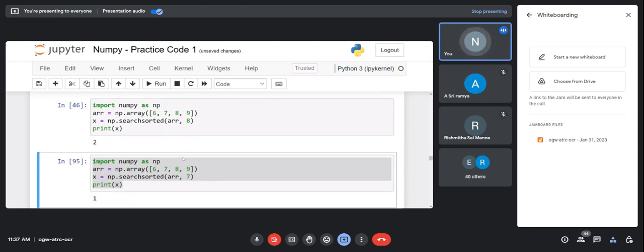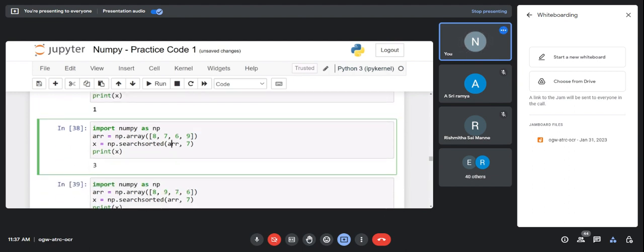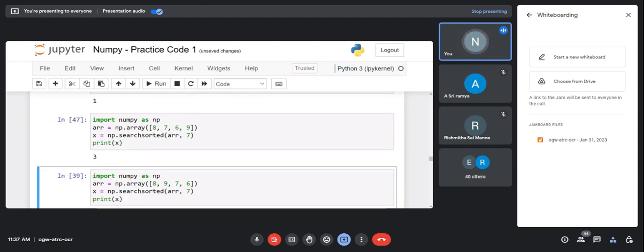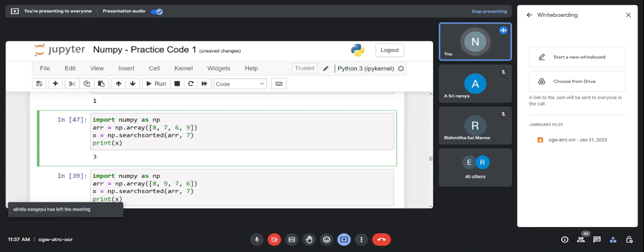But when I change the sorted order itself, 8, 7, 6, 9, now it's interpreting like this. If you run this code, it said 3. Why did it say 3? Because 0, 1, 2, it told 3, this position, to maintain the sorted order. But still, if I place 7 here, the actual array is not sorted. But we said, okay, this is the sorted order, and to maintain it, where to place 7?